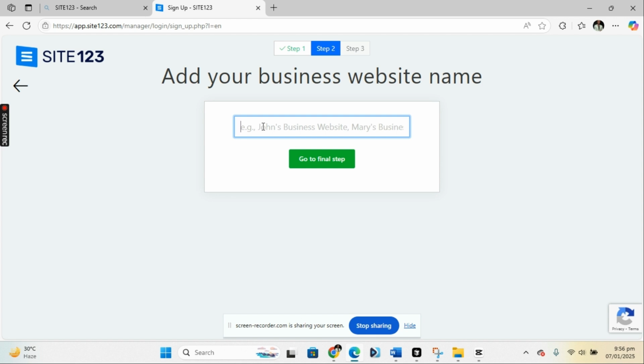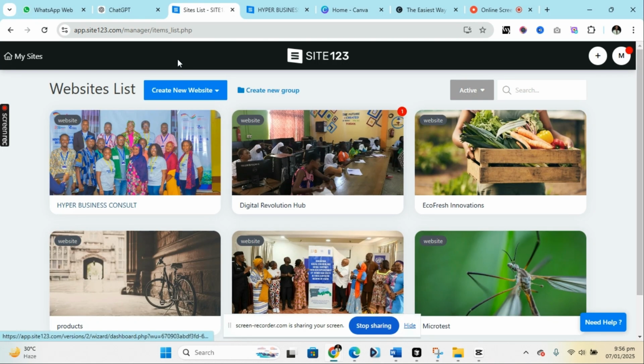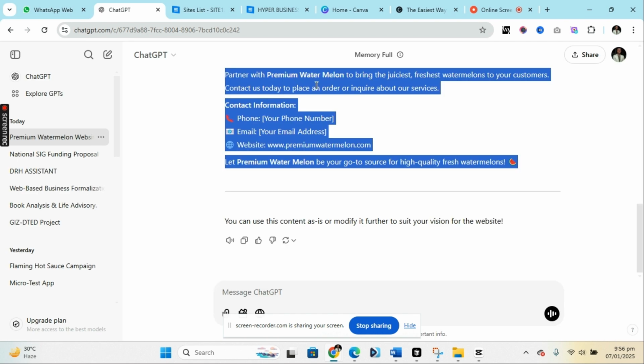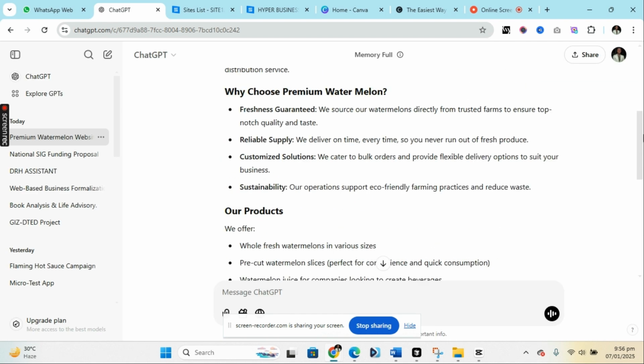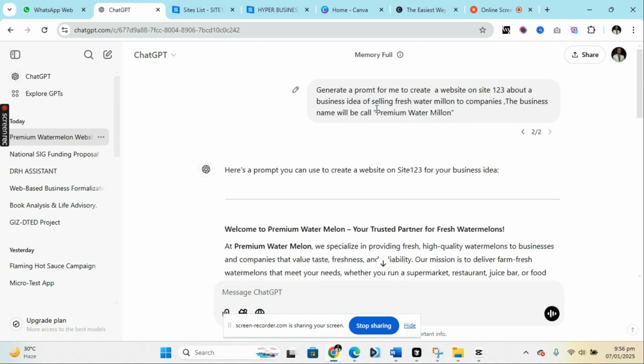For the sake of this tutorial and to make things very fast and smart, I decided to create a prompt that I can follow. I'm an advocate for AI and how it can 10 times our productivity. So you can equally create an account on ChatGPT and create a prompt for your business so that you can use the same strategy that I'm using. You can go to your ChatGPT and tell it to generate a prompt for you to create a website on Site123. You just mention a brief description about the kind of website that you want.